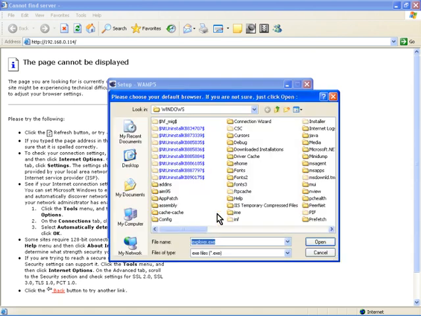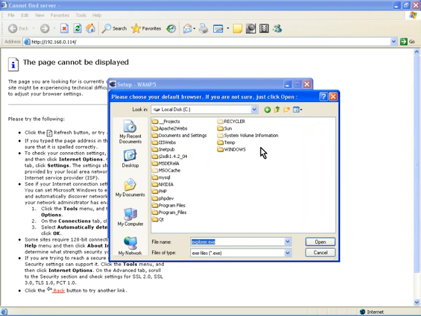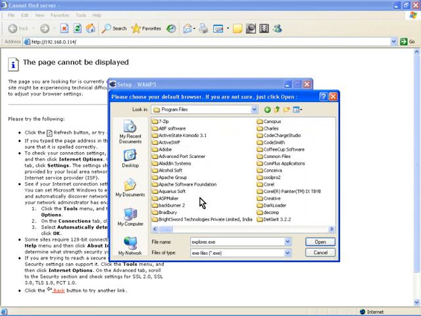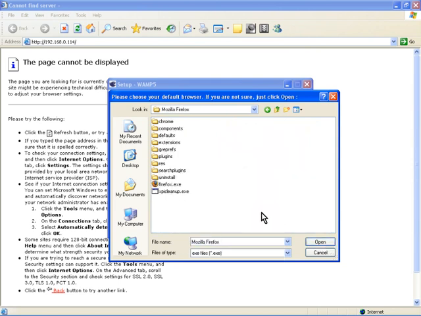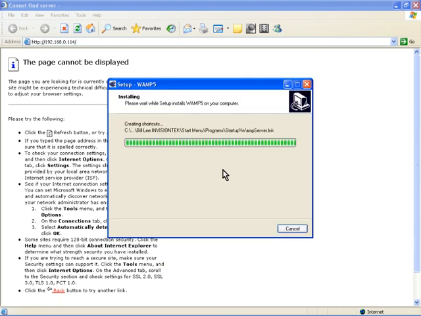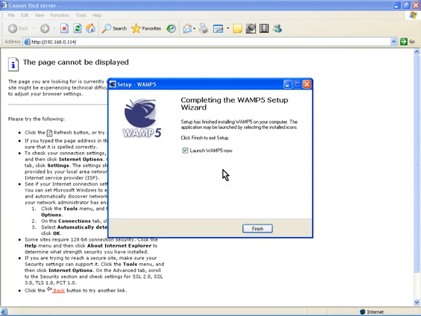Now we're going to find the default browser. We can go to our Program Files folder and find Mozilla Firefox. And then we can select that with the exe. That'll be our default browser, but as you wish. Just takes a little bit to get that to work.